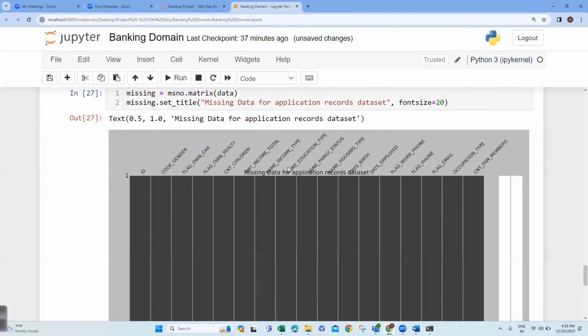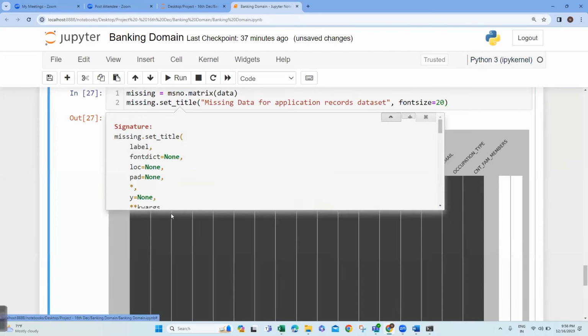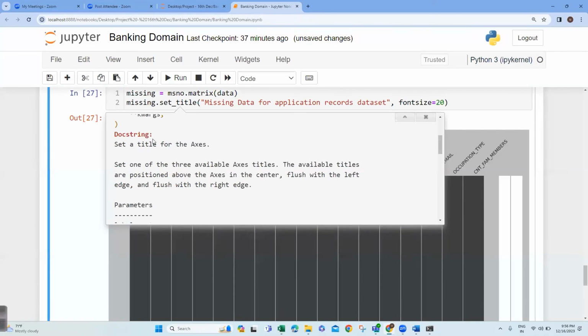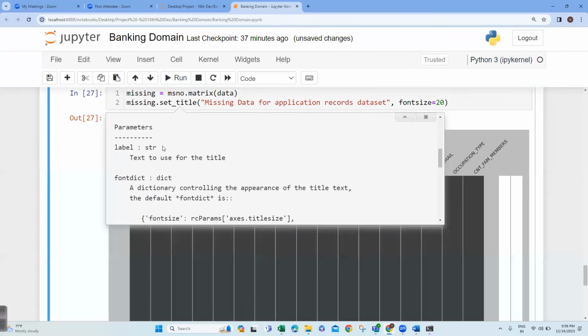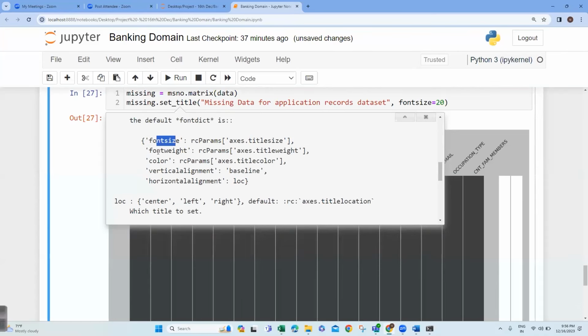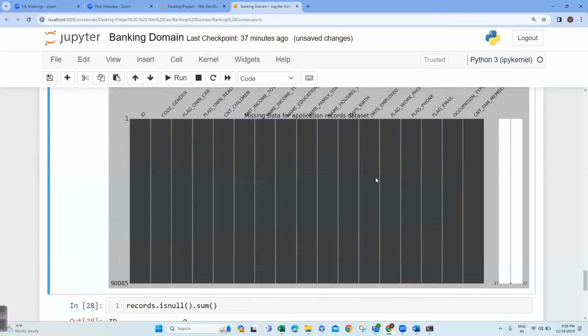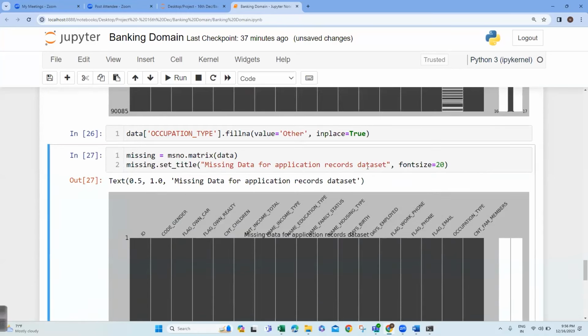Yes, sir. Always do it like that differently. I have not used the color coding and all. You can do color coding also. Here you can give the color coding. Search it, Shift and Tab, you can see here all the functions: font dictionary, pad, label, and keyword arguments, you can put any number of things. If you are not clear, you can see here font size, font weight, color, vertical alignment, horizontal alignment. Do this part, because in case you get a job in a BI role, business intelligence, then always give more focus on presentation and all.